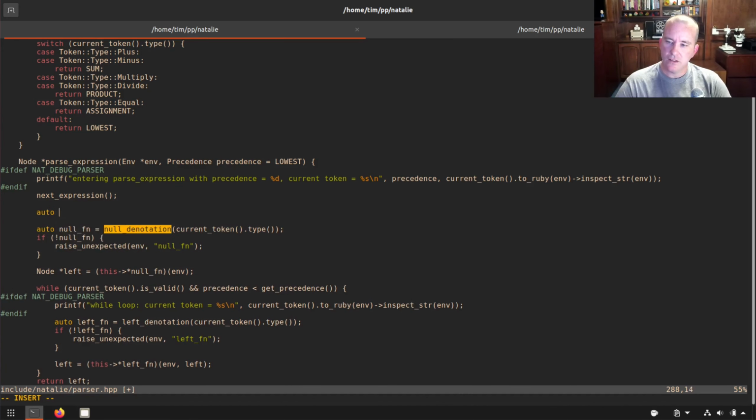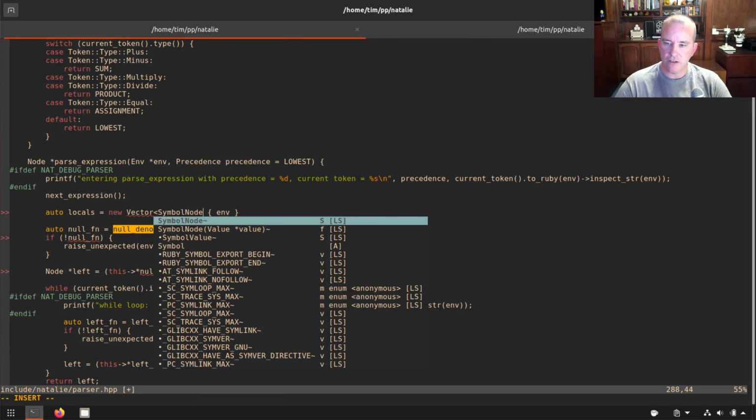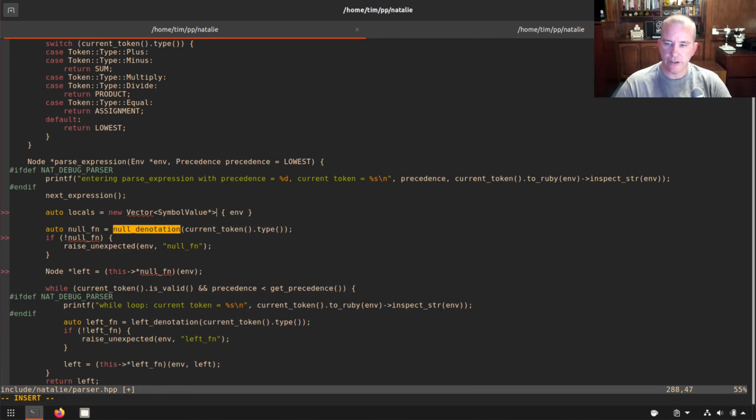I think what we're going to do is have a vector of local variables. So let's call this locals equals, and we'll make it a pointer here, env. And it needs to have a type, of course. Local variables. I suppose we could do a symbol value pointer. That way it could be easily compared. I think that would work.